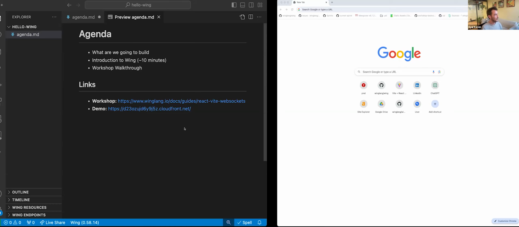And making sure you're seeing my screen, and you are. For our agenda, we're first going to talk about what we're going to build, and then we're going to do a short introduction to Wing, what is Wing, and then we're going to go through the workshop. So that's going to be very simple. Let's start with what we're going to build. I'm clicking on this link here.